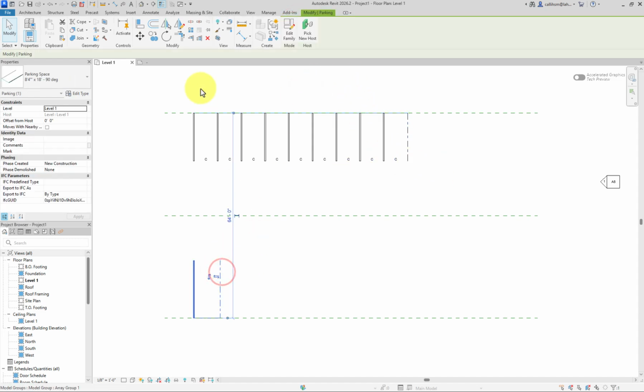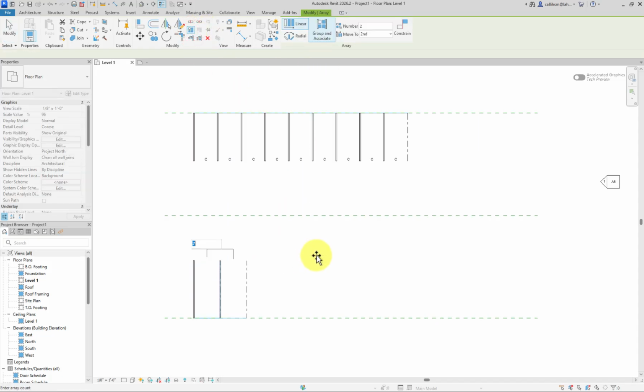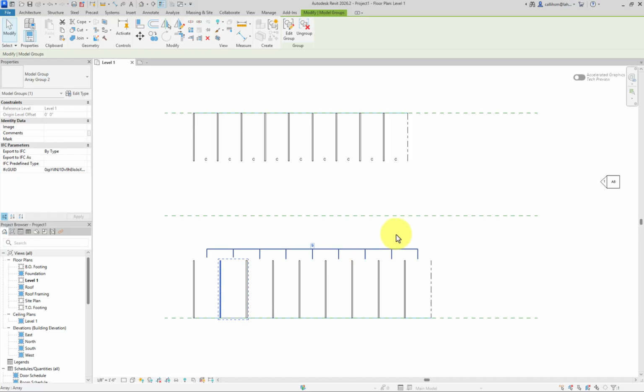I'm going to take this larger space and array it 8'4" and I'll put 9 there.